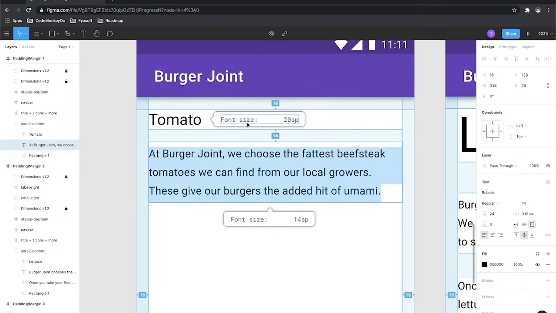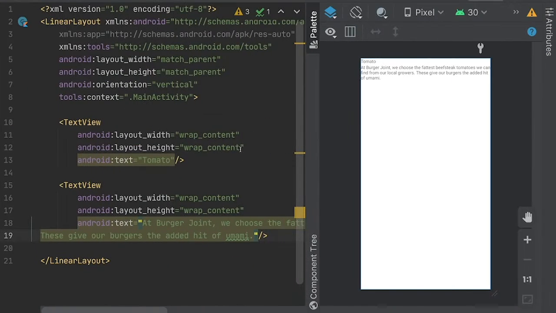Next, we will just add the styling. Here we have the font size as 20 SP, and for the body, we have the font size as 14 SP.